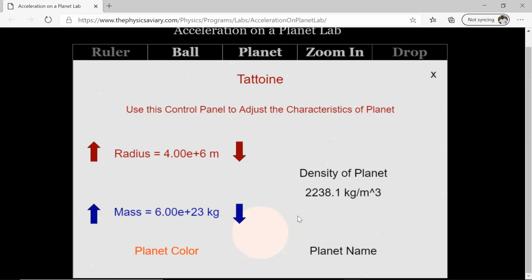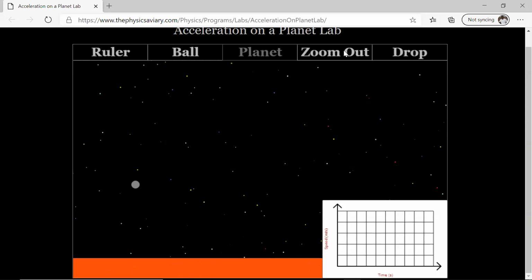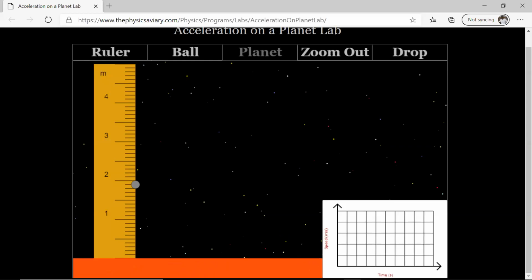Then click zoom in and click on the ruler. Okay, zoom in is here. We are getting closer and closer to the planet. We have landed on it. We are sitting on the surface of the planet. We're standing on the surface of the planet. Now we need to click on ruler and bring the ruler. Okay.